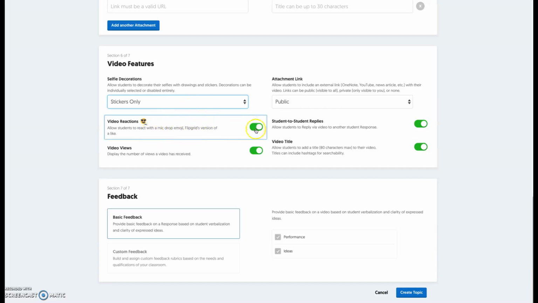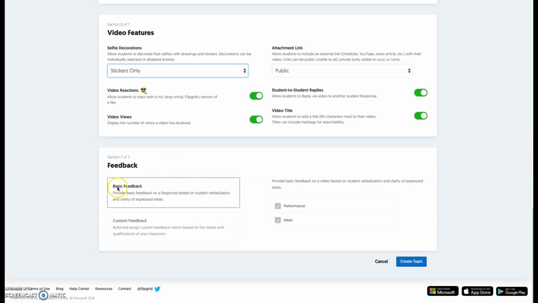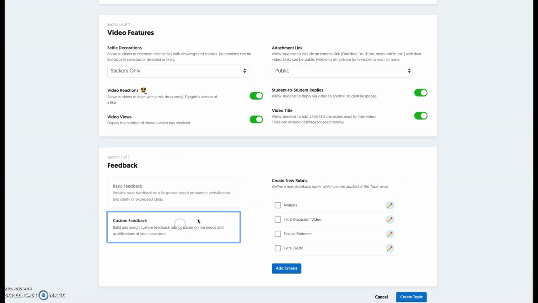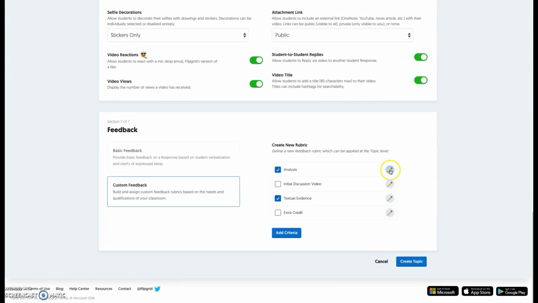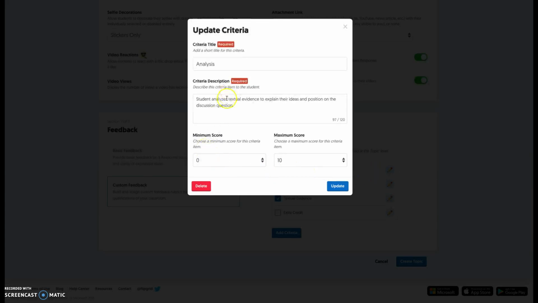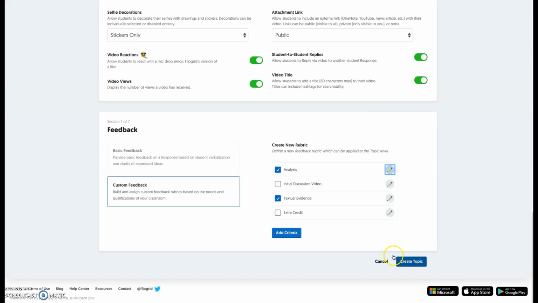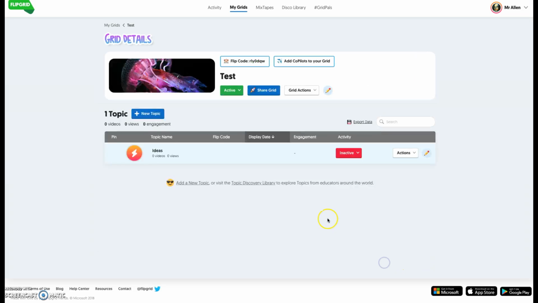I like the video reactions. I always leave that, and video views. And then I allow them to do student-to-student replies. I think that's really important. And then giving them a video title. Then they have basic feedback, or I've gone and made custom feedback, and it saves all your custom feedback. So like I can just click analysis and click textual evidence. You can also add a new criteria, and you can change how much they're worth. So if this one I said is worth 10 points, and I have a description, and that's that. And then you would just create the topic, and then it would post here.